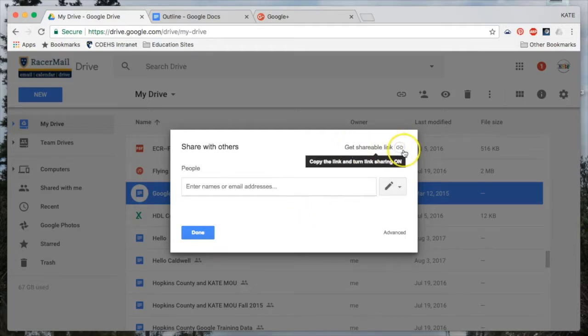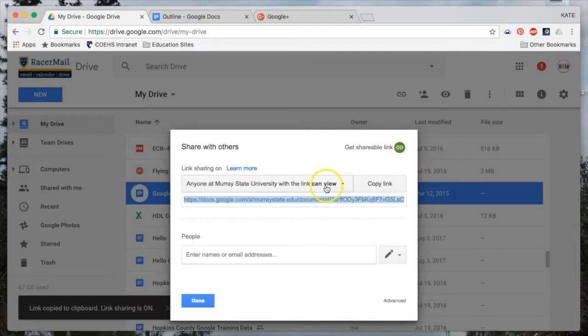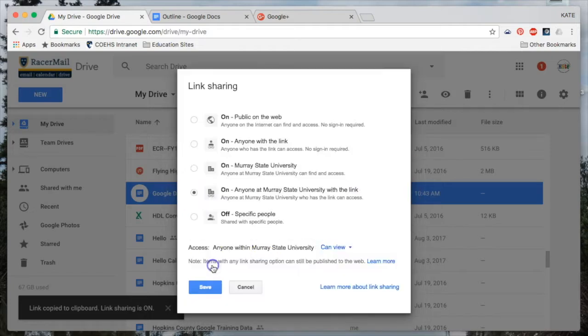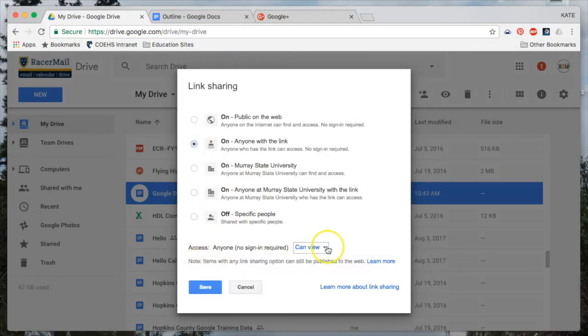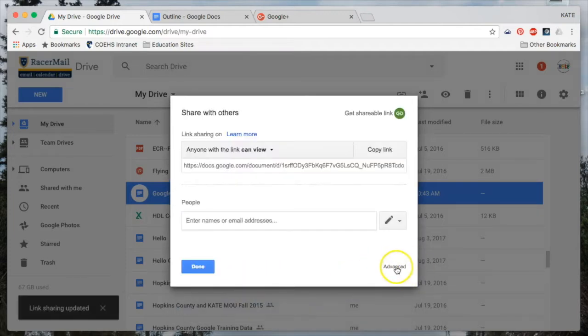And if I was to get a shareable link, those are the same things that I can actually give anybody that I give the shareable link to. Now if I change this like I did before to anybody with the link, again, I can give them view, it defaults to view. I can give them edit, comment, or viewing rights. And let's say I say that and I say save. I still have advanced down here.